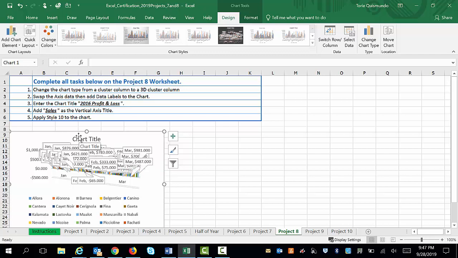Now, we're going to go ahead and look at the next task. Task 3, enter the chart title. So I'll click on chart title, and I'll just simply start typing. It's going to ask me to name it 2016 profit and loss. And then when I hit enter, it'll fill my text in for me there. And so now Task 3 is also complete.